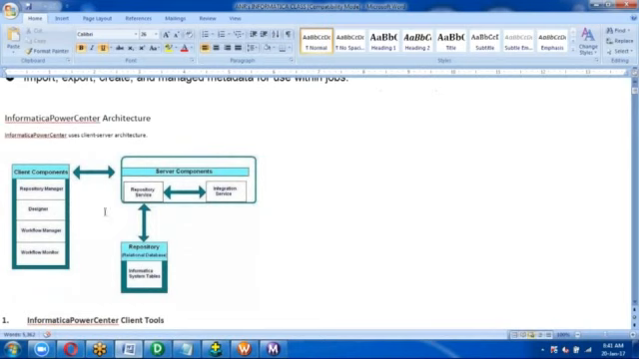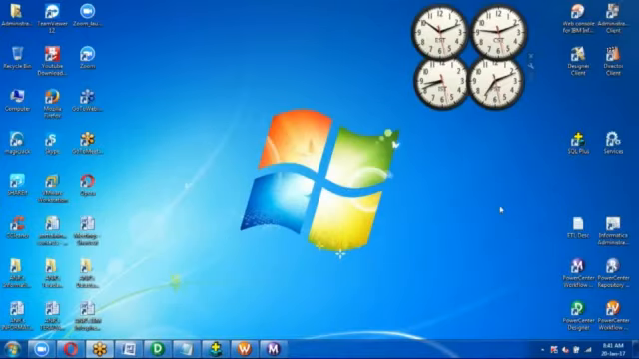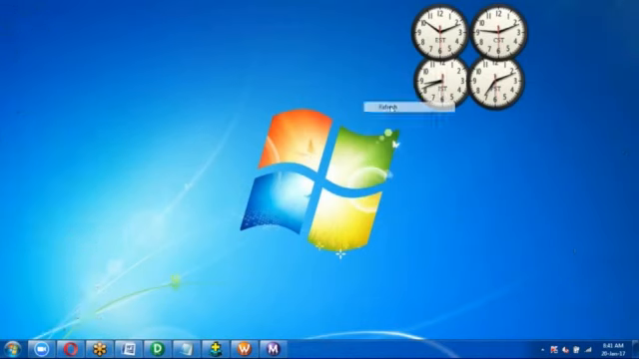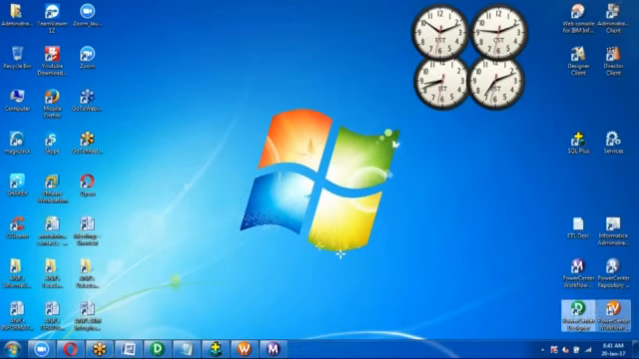So simply here I can explain the architecture. These are the client components: Repository Manager, Designer, Workflow Manager, Workflow Monitor. There are several other components also: the repository and the integration service. How to create the integration service and the repository, I can explain within my running sessions. What is the meaning of client components? Client components means as a developer, you can use these 4 components.